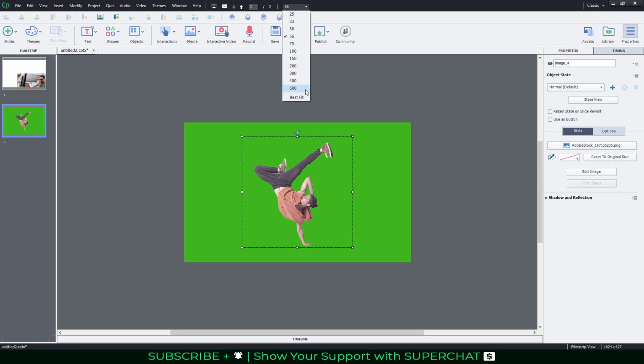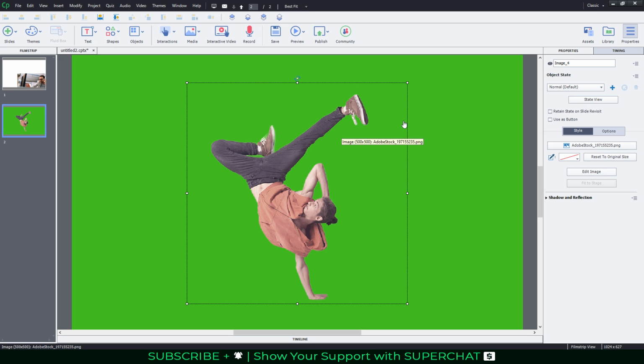So there he is. So again, it's not perfect. You could probably spend a little bit more time making it perfect, but this should give you a pretty good idea of how you can create your own cutout characters, and hopefully that helps you guys out.